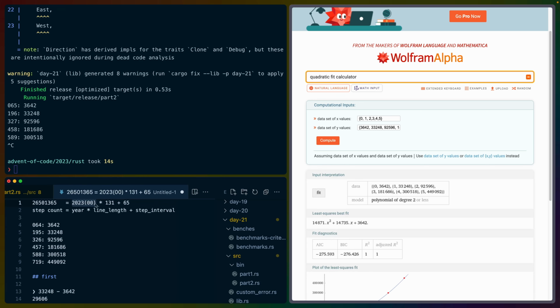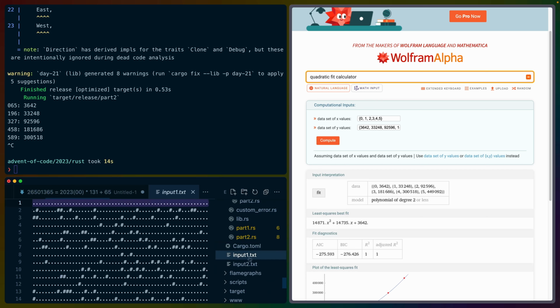This forms a quadratic sequence. The number that I feel like I'm supposed to calculate is 202300, because that's cleanly divisible by 131, which is the x and y, or the width and the height of the input that we're given, if you just look at the number of characters.